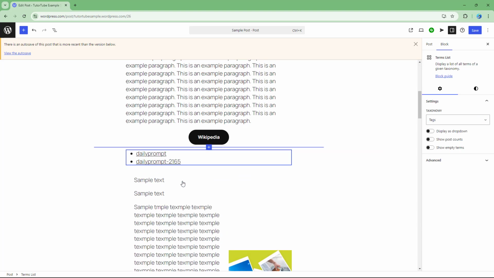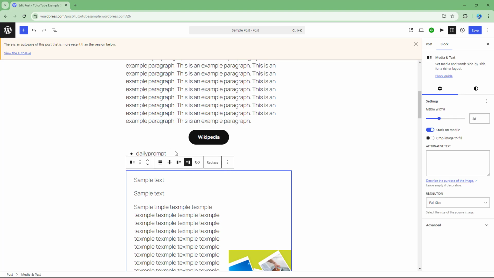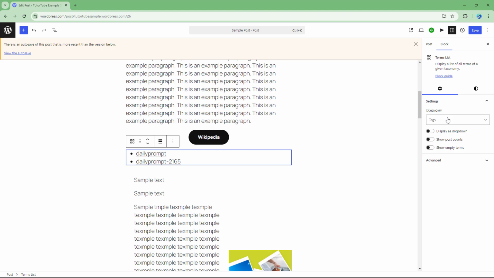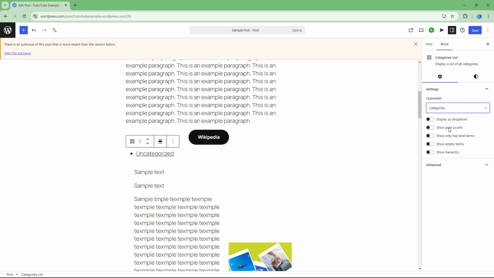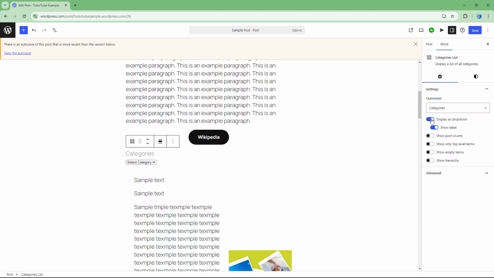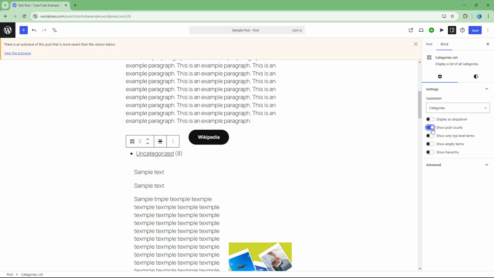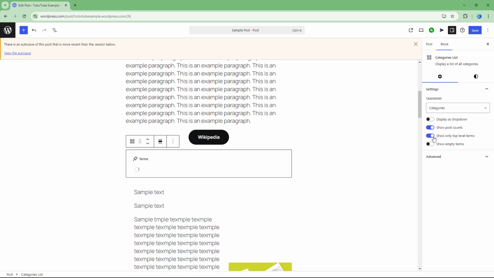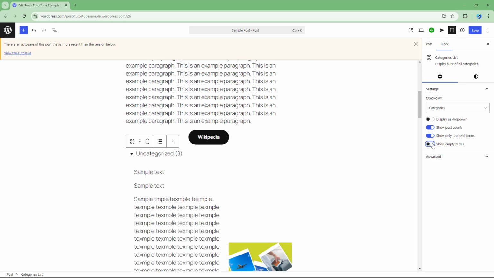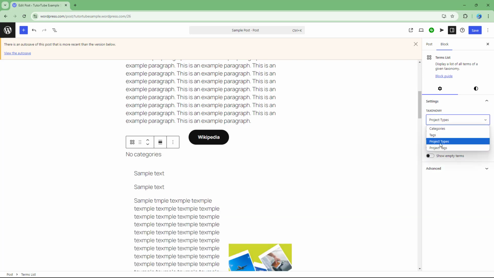If I go ahead and click right here, you can see that you've got the daily prompts term right here, and you've got this one as well. So there are two daily prompts, as you can see. You can click on this and change it according to categories right here. Display it as a drop down or with post count, and so forth. I haven't actually categorized any of my posts, so you can also change it into project types or project tags that you may have as well.